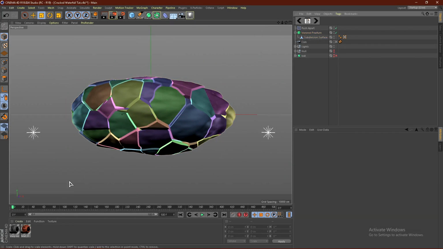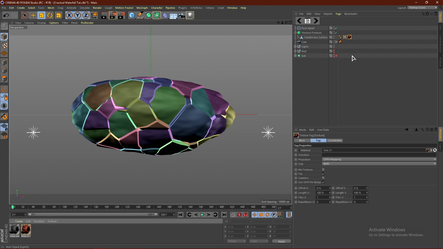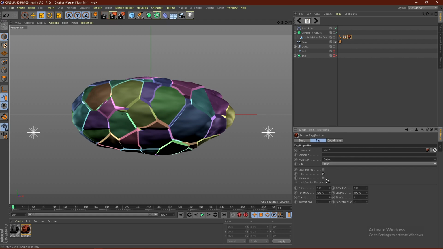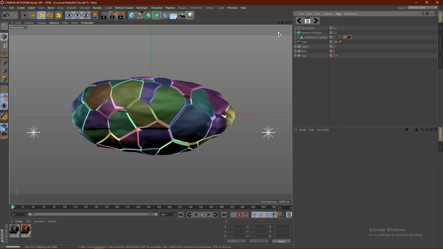And now from here, what we can do is add the material onto the subdivision surface like this, and click cubic and seamless like this. Now from here, all we have to do is make our text.